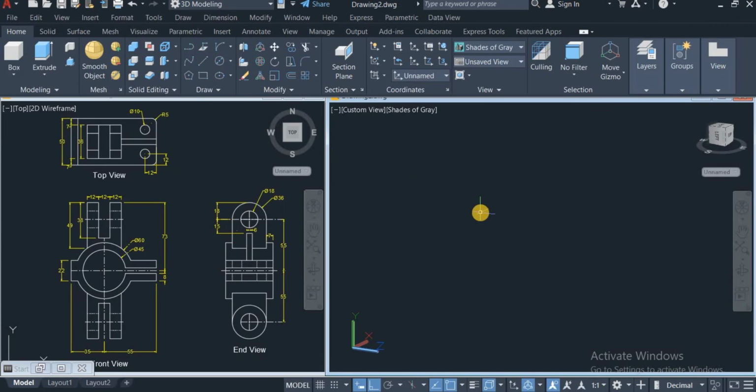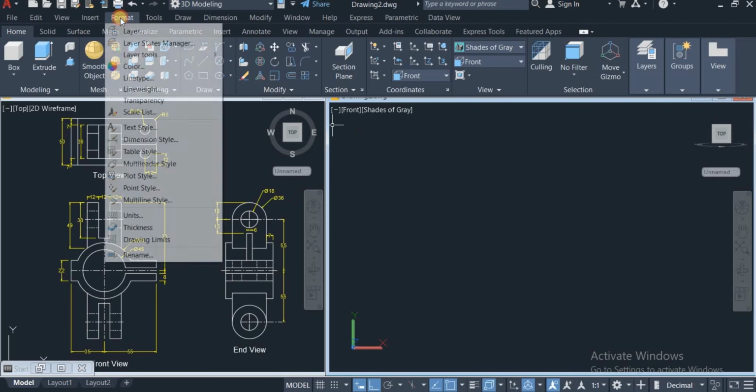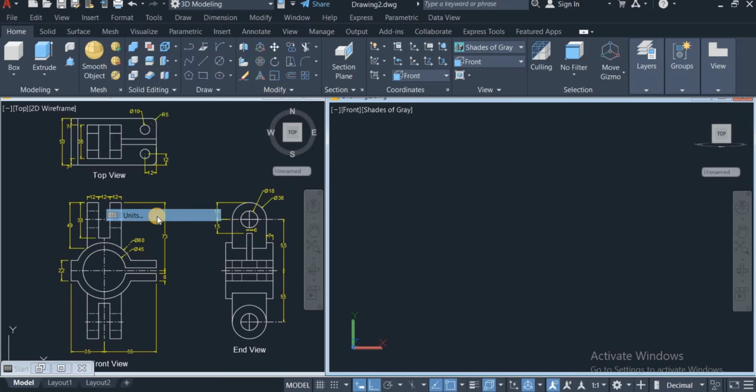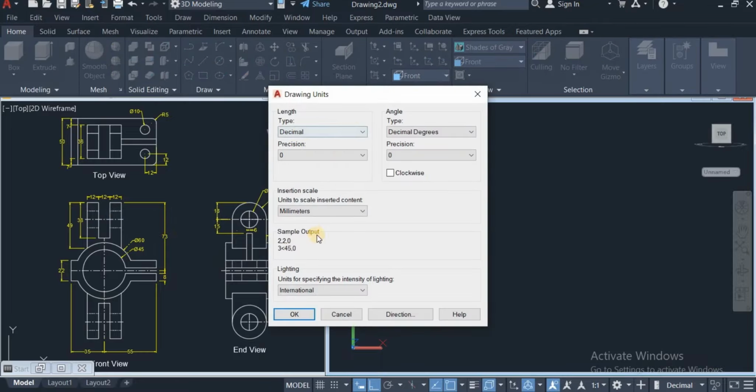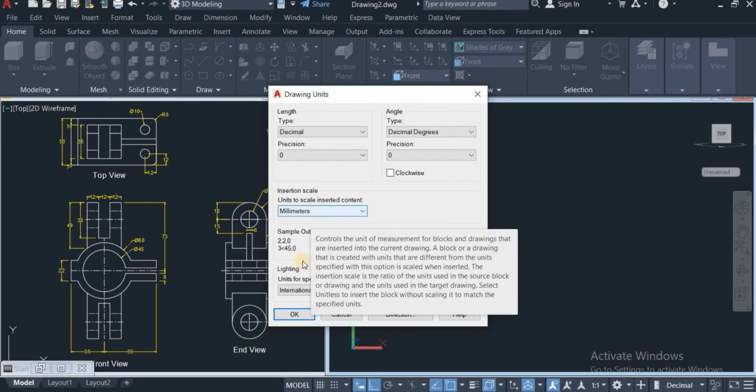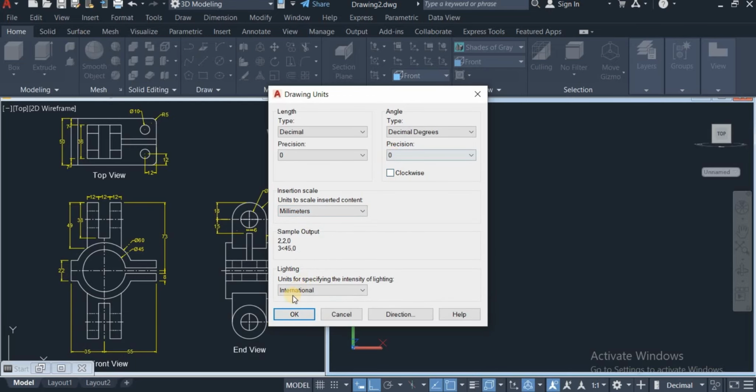First I'll have to set up the page. I'm going to switch the view to front to start the drawing. Click on the front view. Then for the units, come over to the menu bar, click on Format and click on Units. Then set up the units right here. Line type is decimal. Precision is 0. Then insertion scale, I'll leave it at millimeters. And I'll click OK.